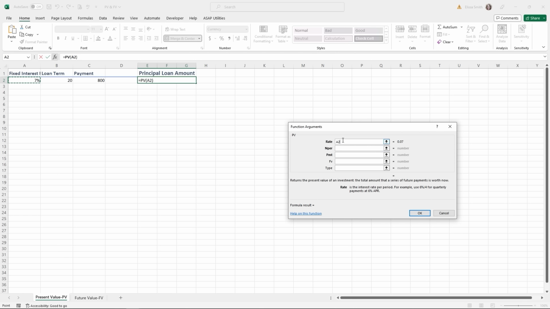I want this to be broken down by month. Therefore, I'm going to come in and add the ability to have it show by a monthly amount. So I'm going to go ahead and divide this by 12 because my payments will be made on a monthly basis per year. For the NPER, this is going to be the part of the argument that's required, and it's the total number of payments.